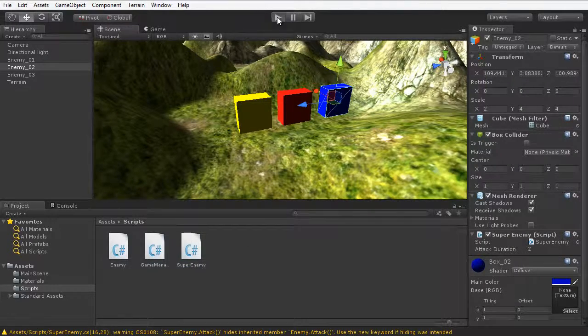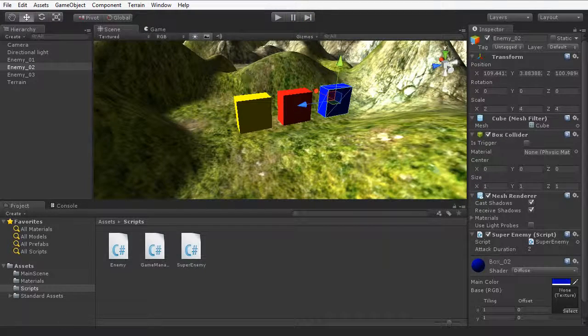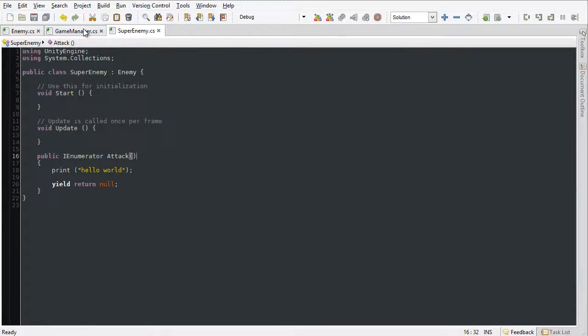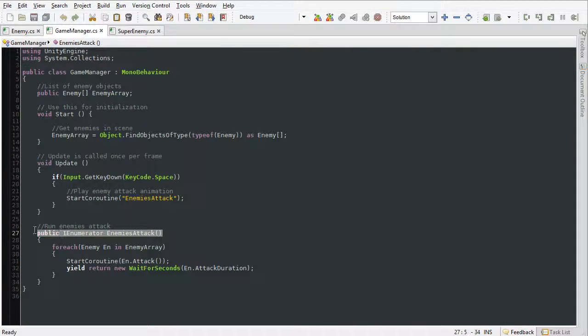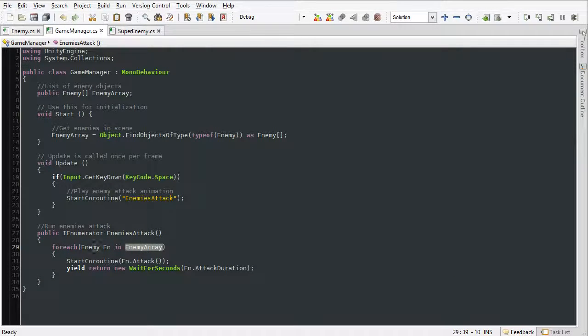And now I'm going to press play on the toolbar, and when I press spacebar on the keyboard you will see that the blue cube still performs the spin attack. It does not print hello world to the console. I can press spacebar again and still we see that spin attack even though it has the SuperEnemy component attached. And the reason for this is, if I jump over to MonoDevelop, you will see in the game manager class in the enemies attack coroutine, where we cycle through all of the enemies, that this enemy array is an array of enemy objects. It is not an array of SuperEnemy objects.